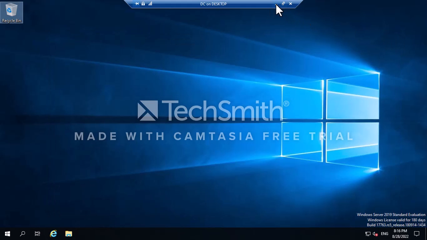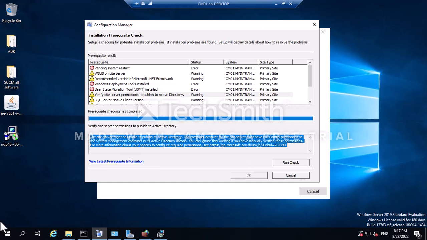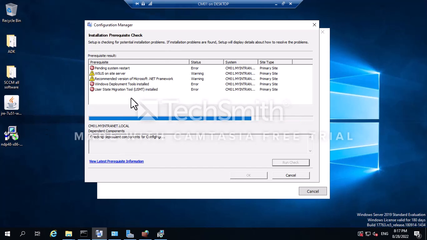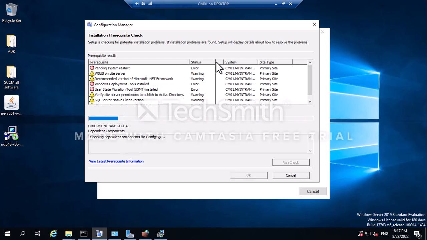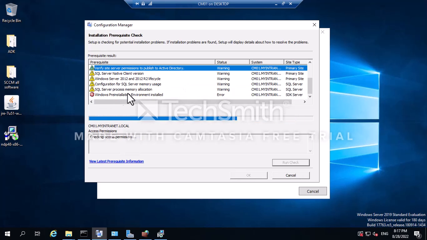Cancel it, cancel it. Now you need to go to the SCCM server. So you can see most of the things are related to SQL and ADK. Okay, so restart it and rerun the check. So you can see there are minimal requirements, and it still appears to verify the site system permission. Most of the time it requires sign in and sign off, so that's the reason it appears here.